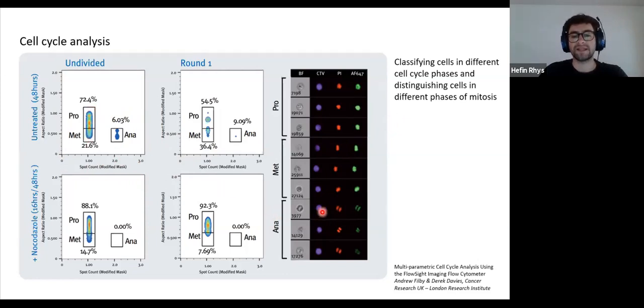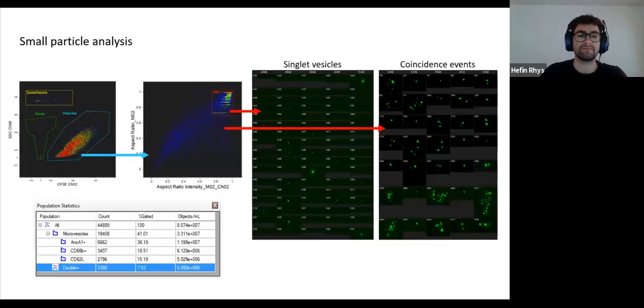And as they separate their chromosomes and enter anaphase, we now get two independent dots or spots. And so the cells move from here to here, where they go from one spot to two spots. So it's quite nice to be able to gate cells in different stages of mitosis.